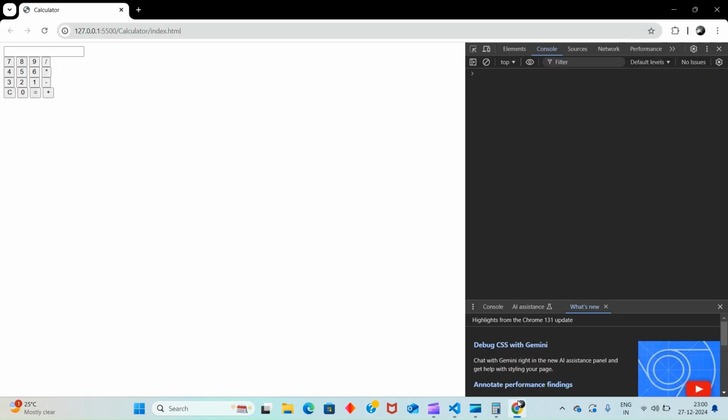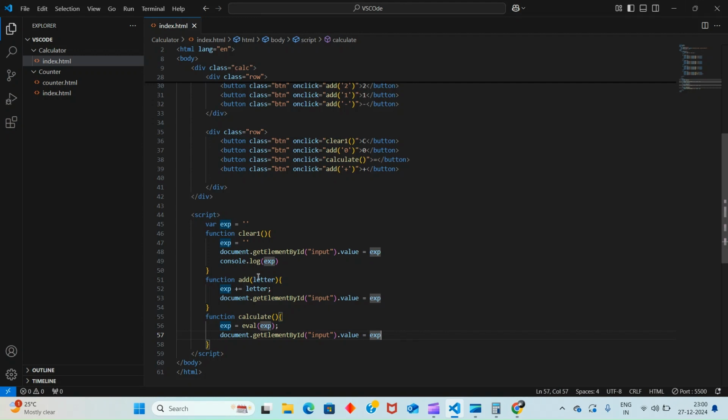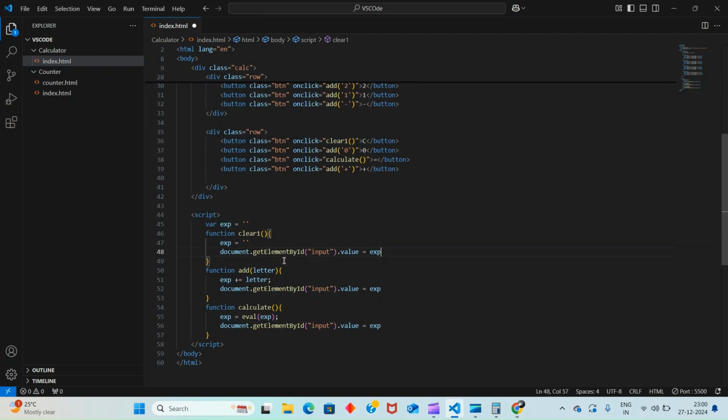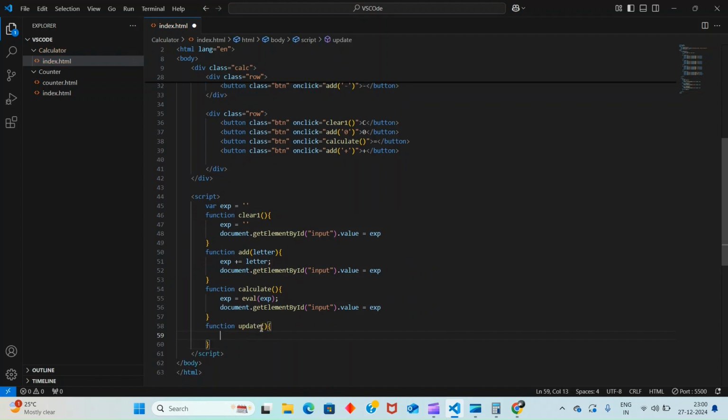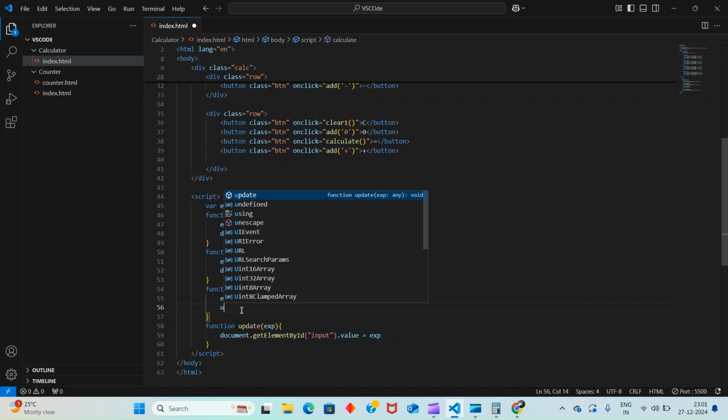So let's check this. 5 minus 1 is 4. Yeah, it's working. 4 plus 5 is 9. Good. Into 5, it's 45. Yeah, it's working. Good. Now just let me remove this. And the thing is, I will create one more function, that is function update. And here I'll pass this expression and do this thing. And I'll call only this function.